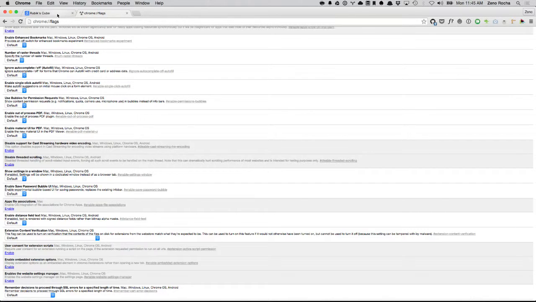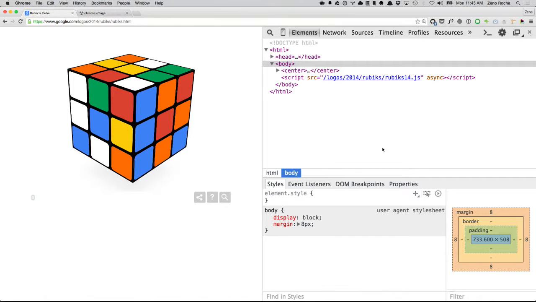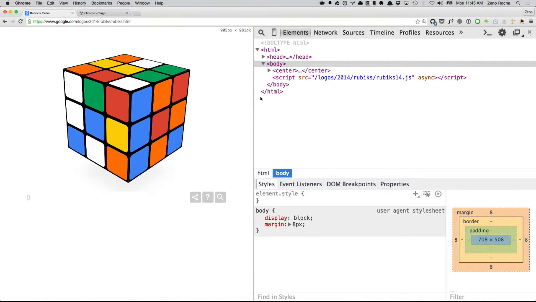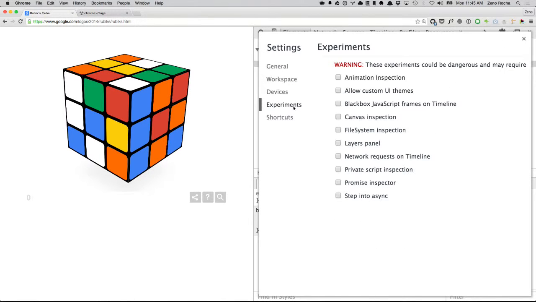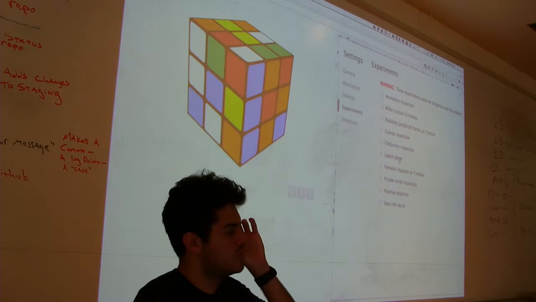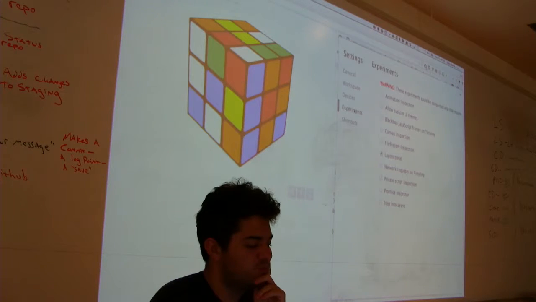No. Cool. Okay, so now we can do some other stuff and take a look at this cube in a different way. Let's go to settings over here on this icon here, and then experiments. And then we're gonna see this layers panel. Go ahead and activate that. So go to the configurations, settings, experiments, layers panel.